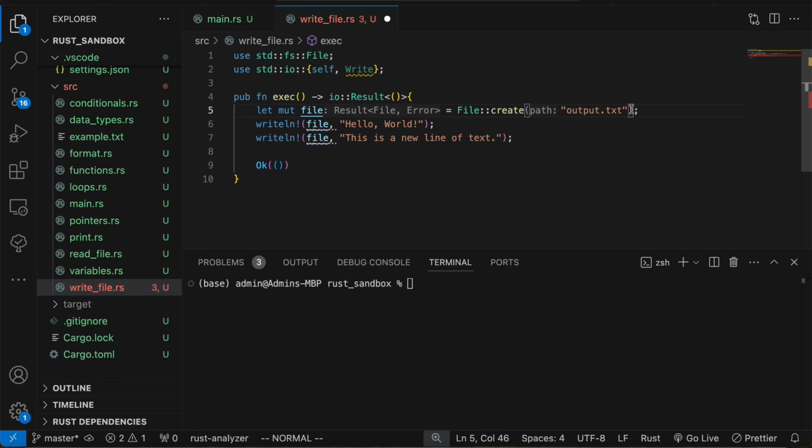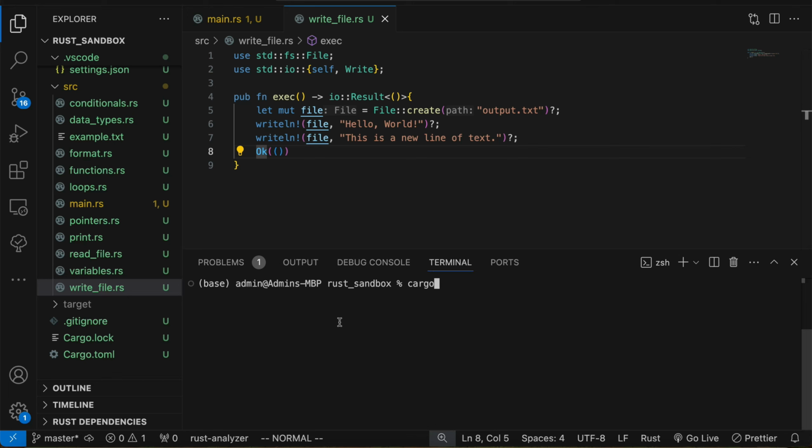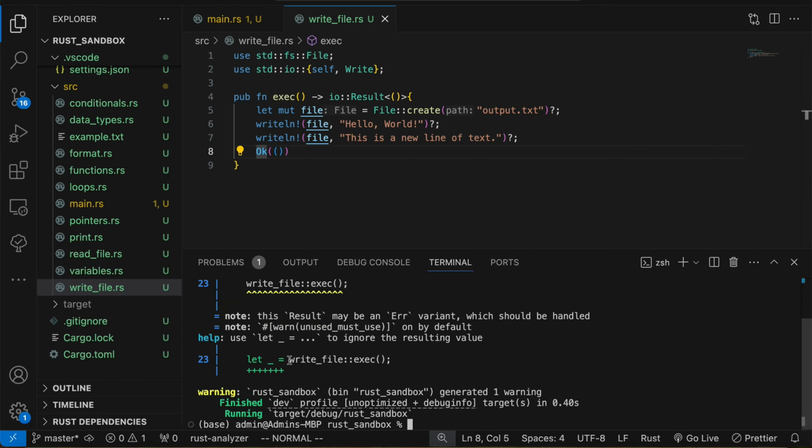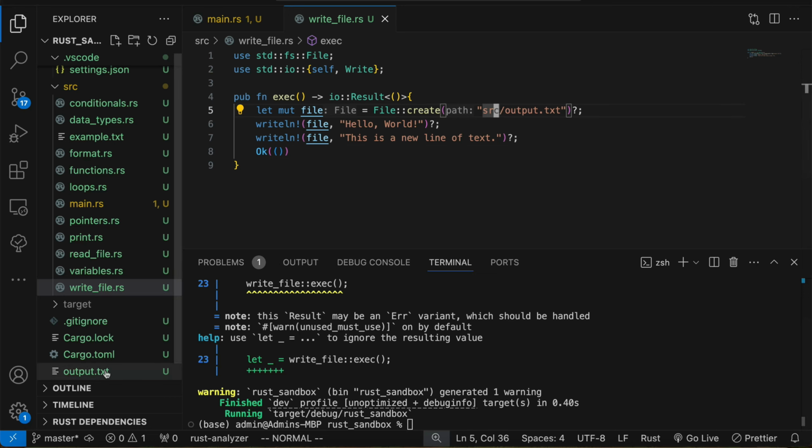Right here we're getting an error because we didn't add the question mark there, and we also have to add this question mark in case we get an error. We just want to display that error as soon as possible. So let's run cargo and see what we have. That was supposed to create a file for us, but it created it outside the source folder, so what I can do is create this file inside the source folder.